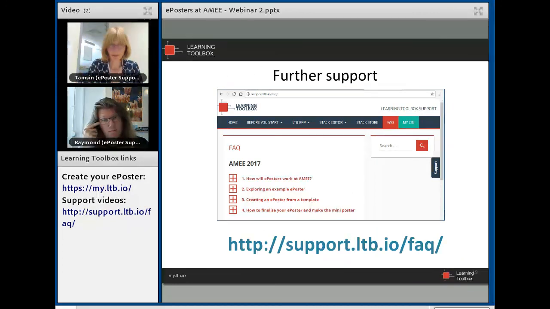So I hope that what we've covered today, the main topics are a quick reminder of how the ePosters are working at AMEE, showing you how to get the information in so that AMEE can print your mini poster on the 14th of August, and then how to let us know when you're ready for your ePoster to be on the showcase.